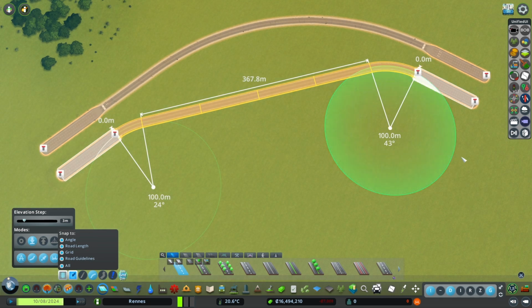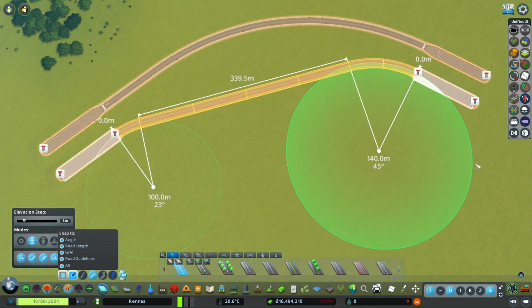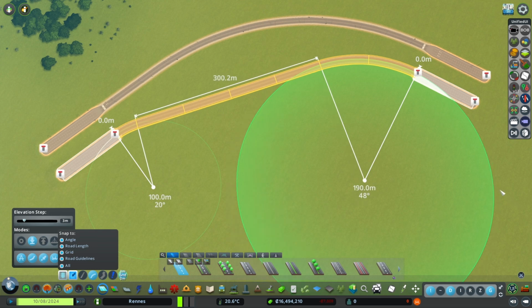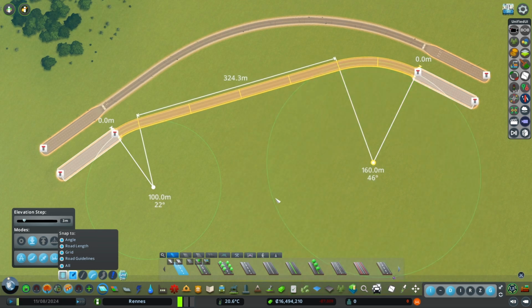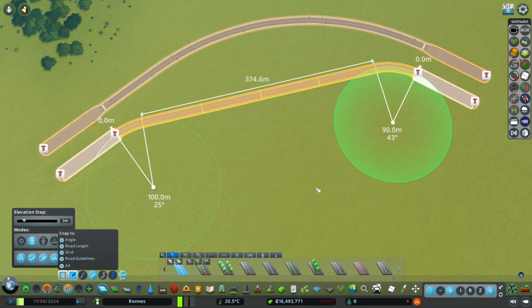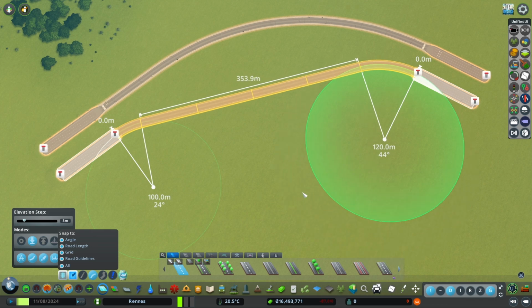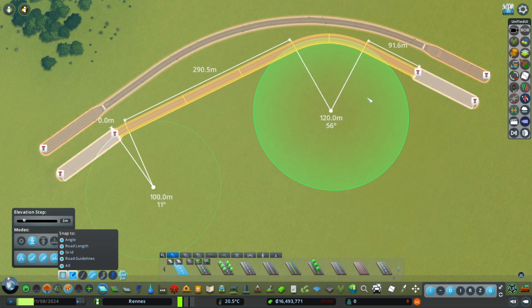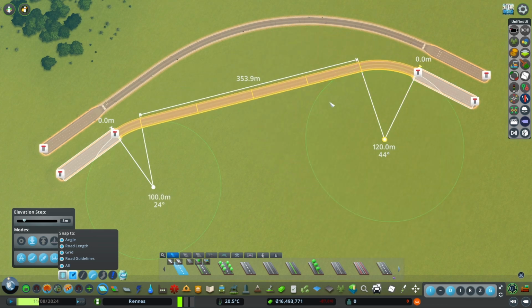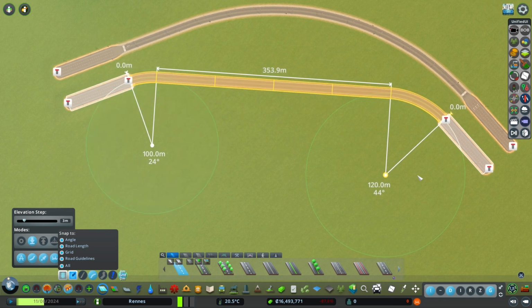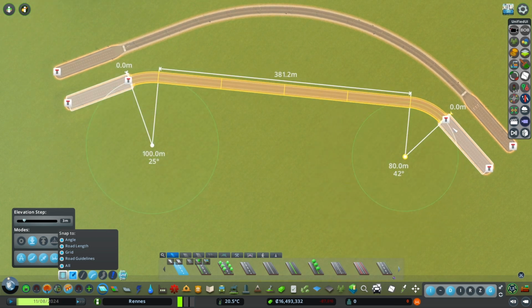You can also hold down shift and drag out this, and you can see the radius is increasing in 10-meter intervals, which is super useful as well. I don't think it does anything in this direction, but generally modifier keys are great. So now we have a connection between these two points.